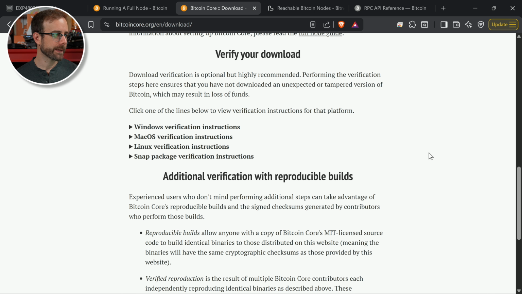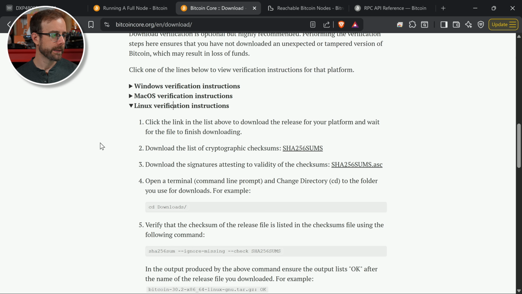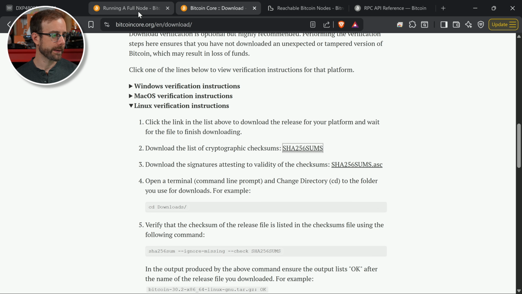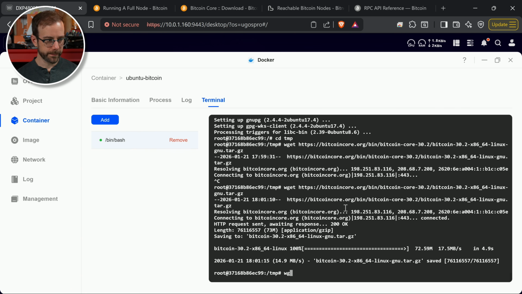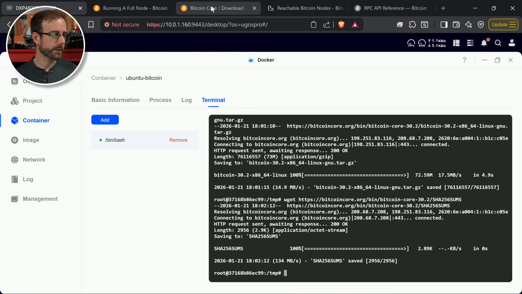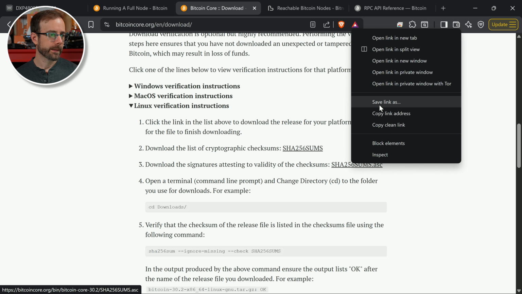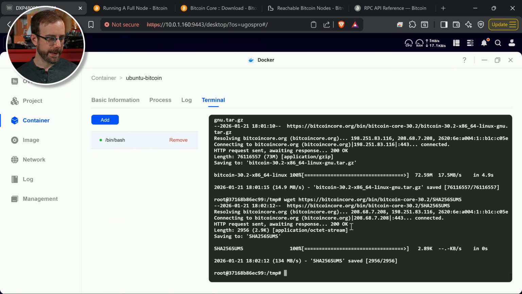This next step is optional, but recommended as a way to make sure this file has not been tampered with. And we're going to follow the instructions that are on bitcoin.org for verifying your download. Let's go ahead and click on Linux. And we need to download a couple files here. We're going to download the list of cryptographic checksums. So I'm going to copy that link address, go back, do wget, paste in that link so it can download. And then I'm going to come back and get the download signatures. I'm going to click that, copy link, go back and do wget and then paste that in, hit enter.